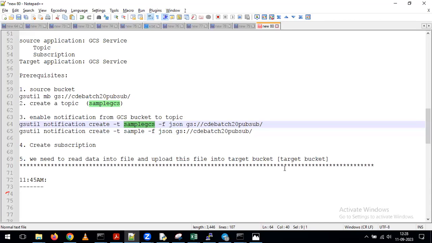But as part of the push operation here, what I'm doing is writing all my messages into my GCS bucket file. This is the way we can simply understand it.